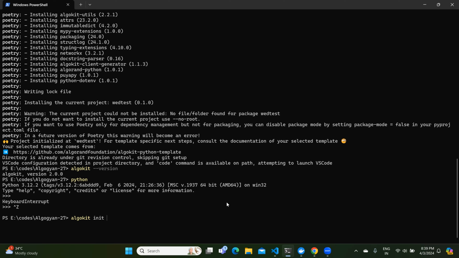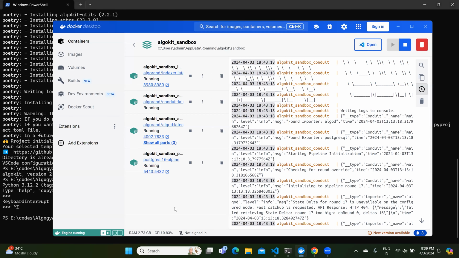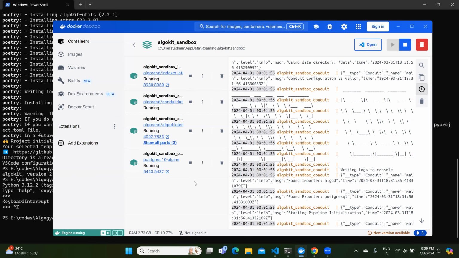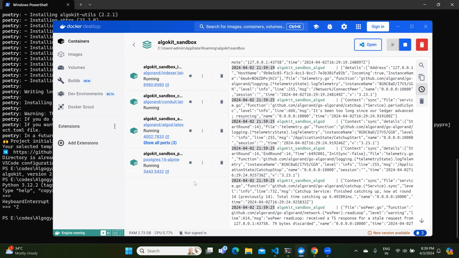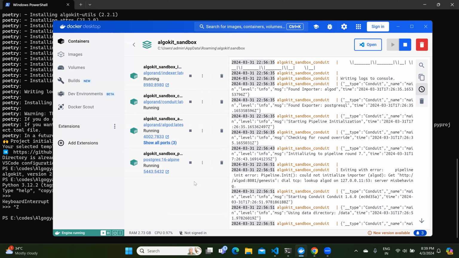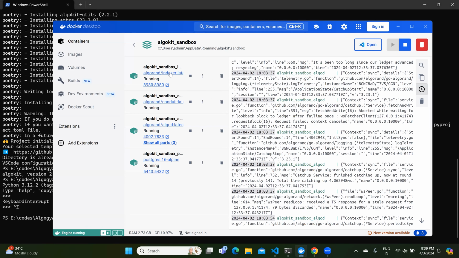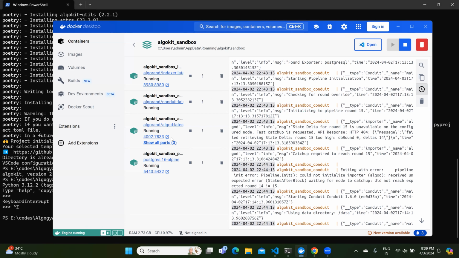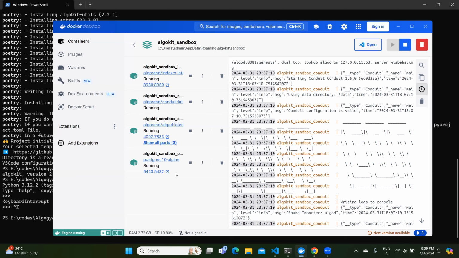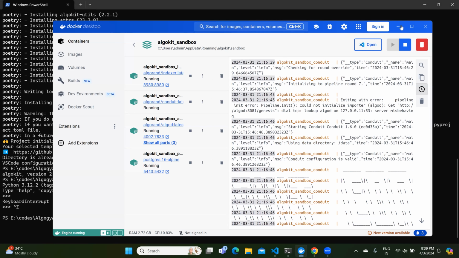Once you have installed AlgoKit and set up your Docker environment or sandbox environment, you can see that in Docker also, there are 4 images which should be in working mode, right? If these 4 images are running, that means you are connected to the sandbox environment. One is your indexer, the other is a conduit node, the third one is your AlgoD node, and the fourth is your Alpine Linux node. So just remember that, right?